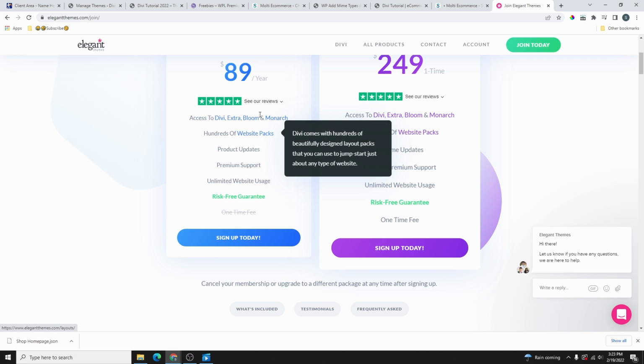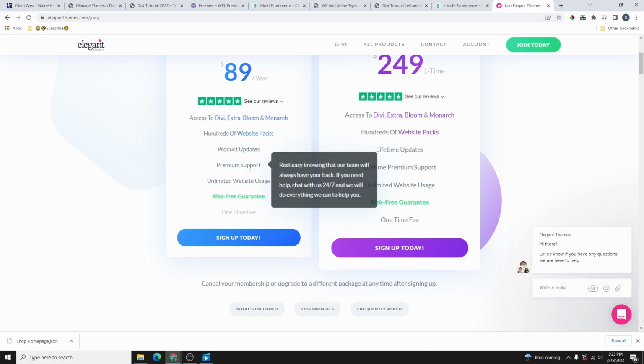So this is a yearly access. So this is going to be valid for 1 year. That means you will have to renew this every year.